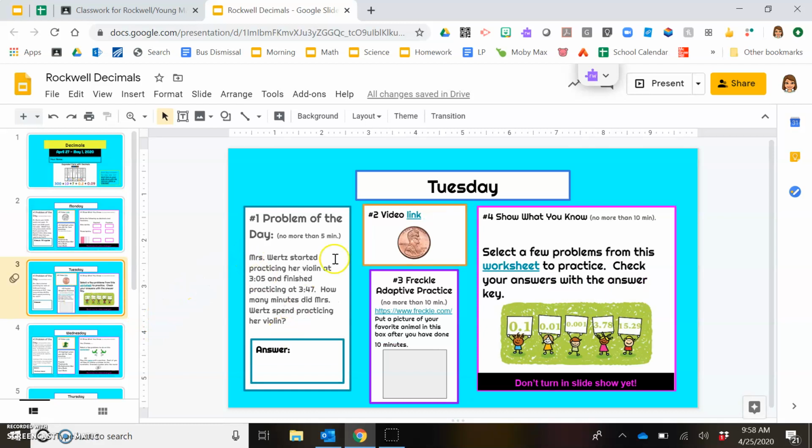Tuesday, same thing, problem of the day, video link, freckle adaptive practice. It says put a picture of your favorite animal in the box. So whatever animal you want, and then select a few problems from the worksheet. Check with the answer key. Don't turn in the slideshow yet. You do not have to show me your work for this worksheet, okay? But I will be commenting on your problem of the day.